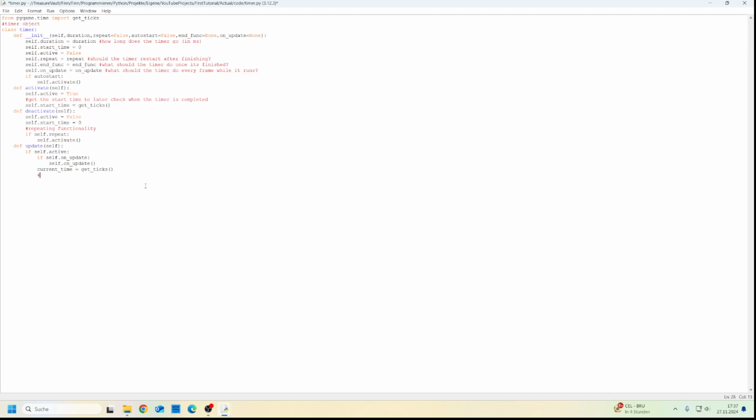Okay. And then we want to check if the timer is completed. Then if completed, don't worry, that's just a placeholder. If self.endfunc, same game as if self.onUpdate. It checks if the function is not none, and we want to then call that function, and we want to deactivate ourselves. Deactivate. Yeah, I spelled it correctly.